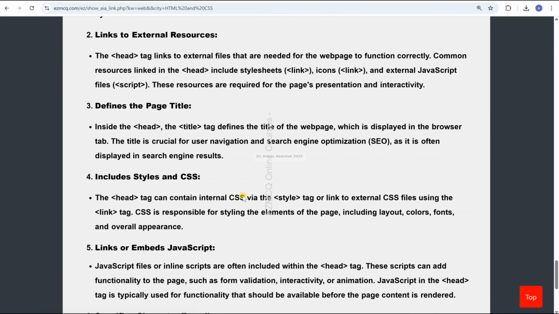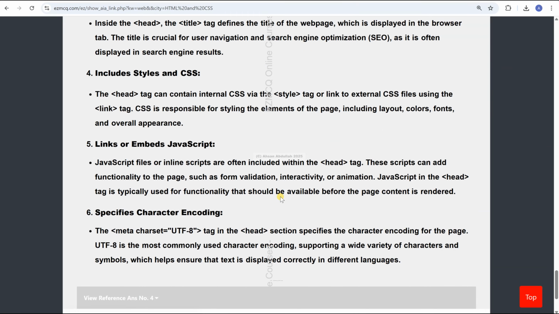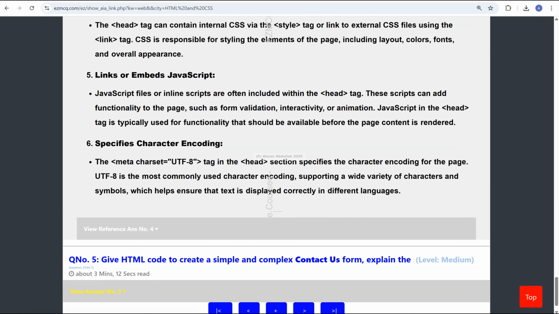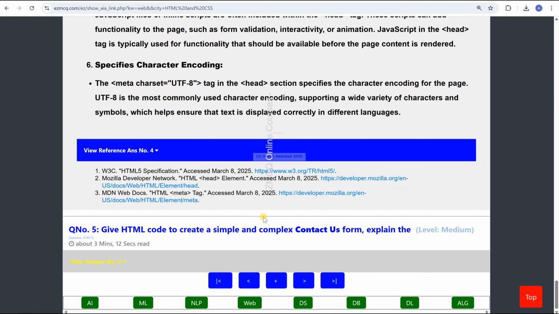And we have the head. Inside has the title tag, which defines the title of the web page, which is displayed in the browser, right? And we have these other tags also, links to embedded JavaScript for interactivity, for animation. Okay, and we have this information about the UTF-8 tag and the variety of characters and so on. It's like Font Awesome also, Fafa font and so on. So if you are interested in more details, the details are given here.